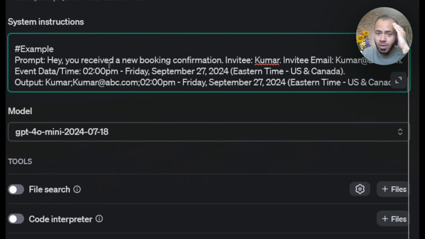So to do that, you have to give it an example. So I gave a prompt of a sample Calendly confirmation email. This is the invitee name. This is the invitee email. This is the event date, whatever, whatever. The output is very strictly formatted as I already told it to. So we have the name, we have the email, and we have the booking details.